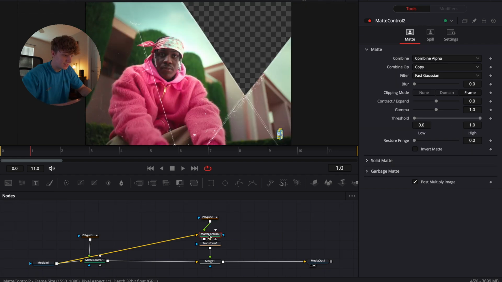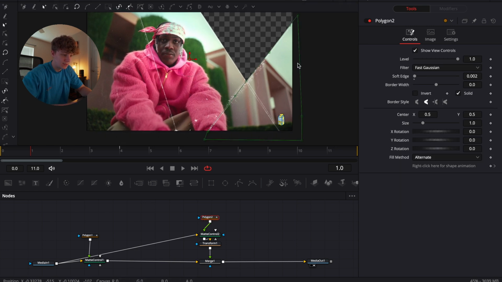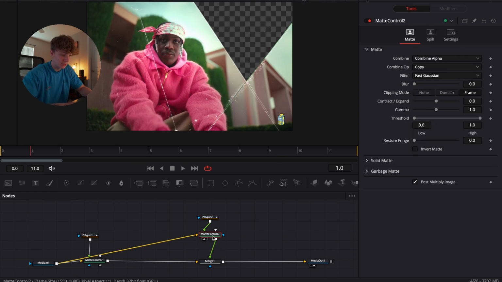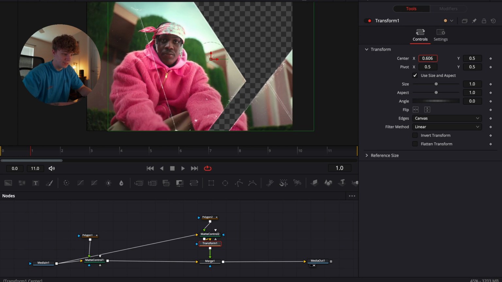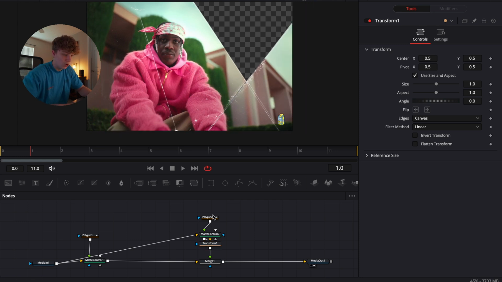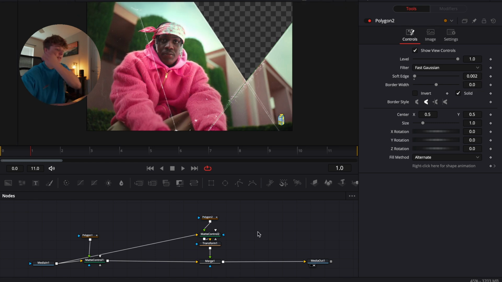Okay, so I have my second one done now. So I went with this corner right here. I basically just creased it on this, or I masked this part out, and I did the same exact thing, except this time under the matte control node, we're actually just gonna add a simple transform node, so that if you see now, we're able to move this section of the piece if we want to in the future. Oh, and another thing, guys, on the polygon tool, you're gonna come to this soft edge and type 0.002. It's just gonna make it look way cleaner in the end and not look so sharp and raggedy.